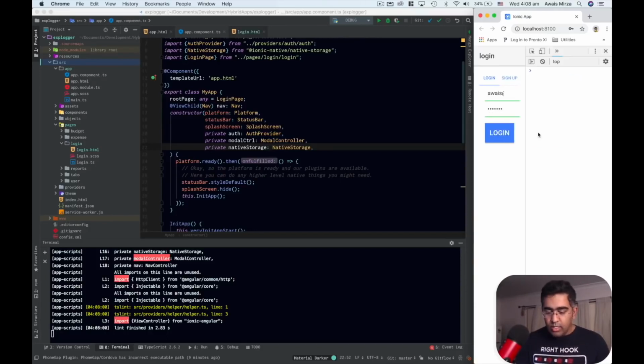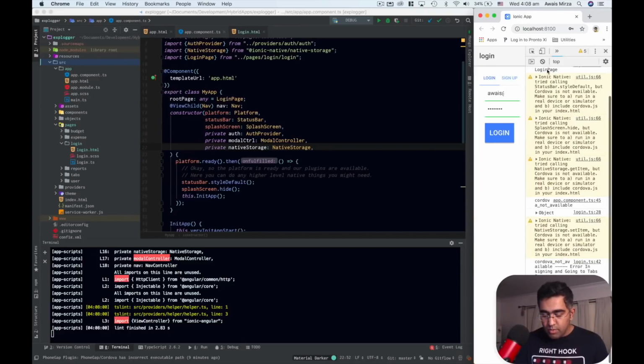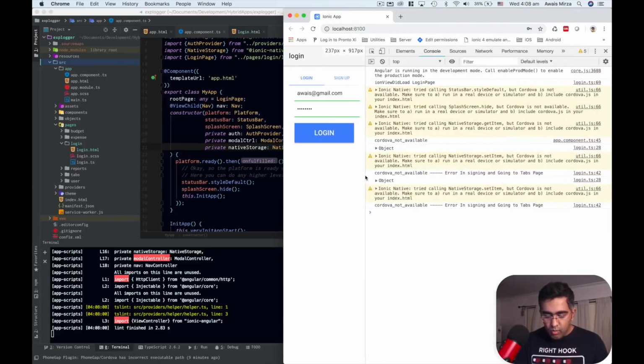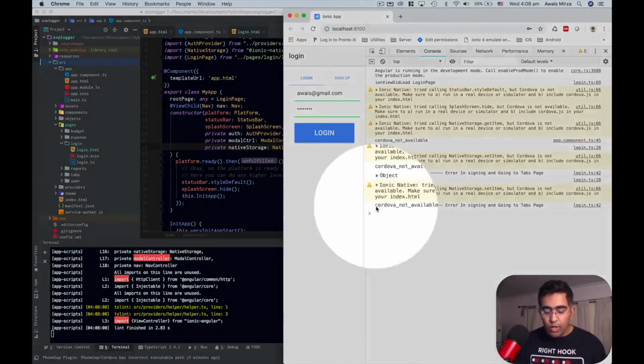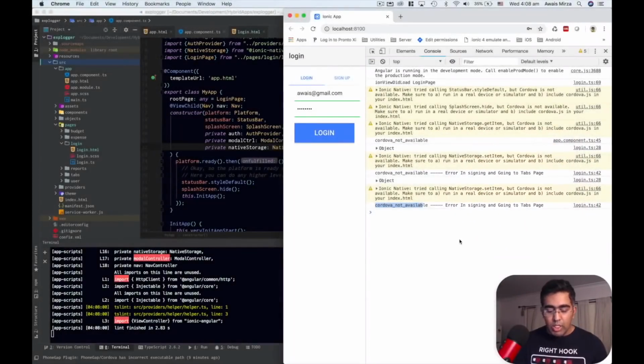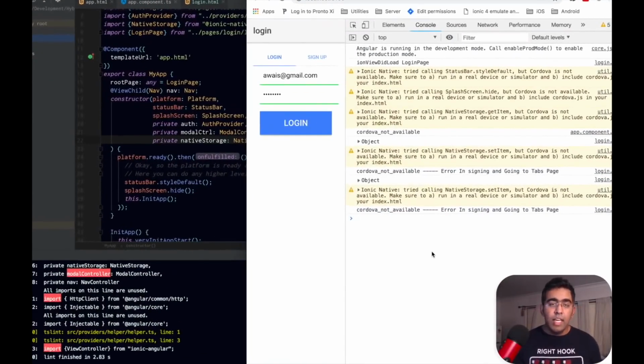So let's take a look at the browser developer tools, and I'm just going to push that a little bit to the left. And now the error we're getting says Cordova not enabled, error in signing in going to tabs page. Okay, so what's happening is when you use Ionic's native API, basically Ionic has an API which lets you access the device hardware.